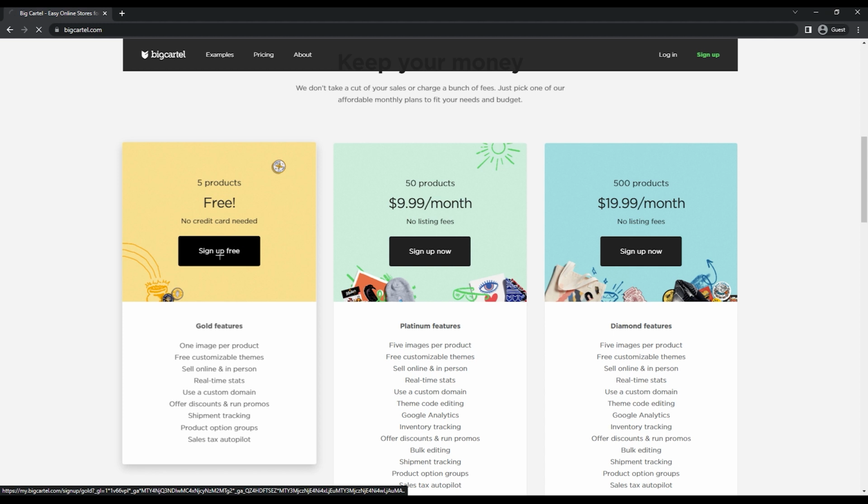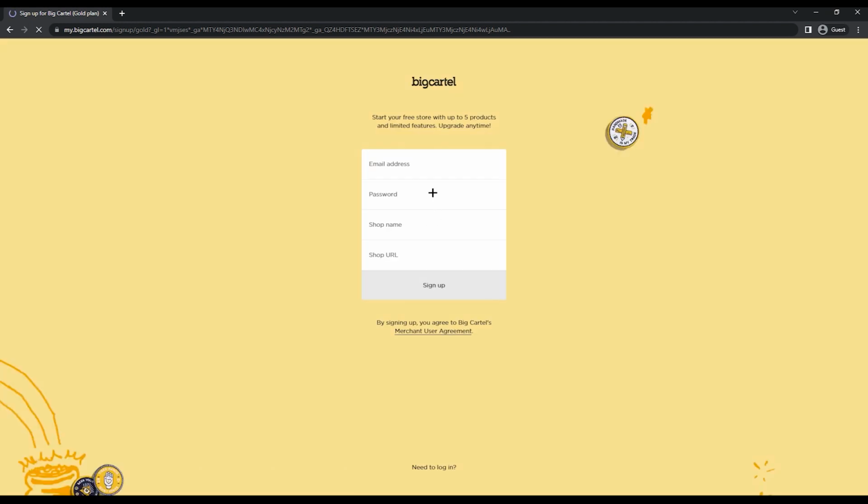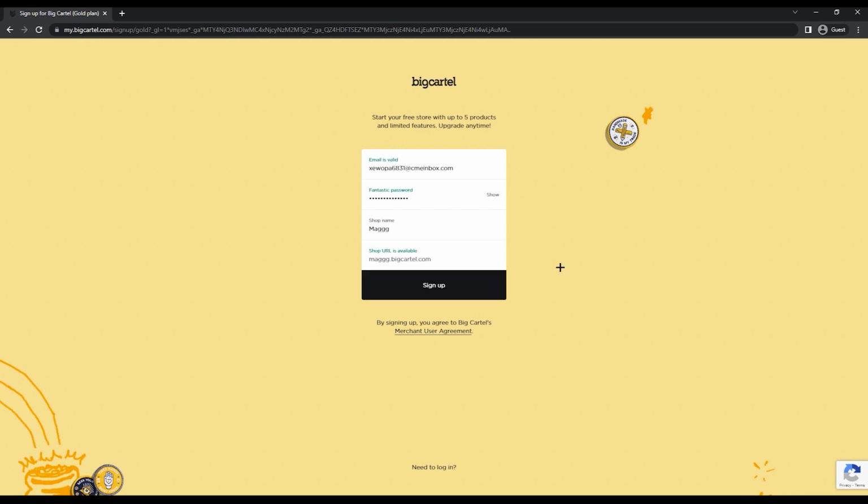Just to show you how it works, once you click on sign up free, it will take you to the login area where you can sign up with your email address and your password. So I'm just going to do that real quick. As you can see, I have entered all my details, and once you enter your shop name, Big Cartel will automatically generate a URL for you, and this is your URL. You can slightly change that, but I think go with this and go with a short name so that people can remember that, right? Once you have done that, click on sign up.